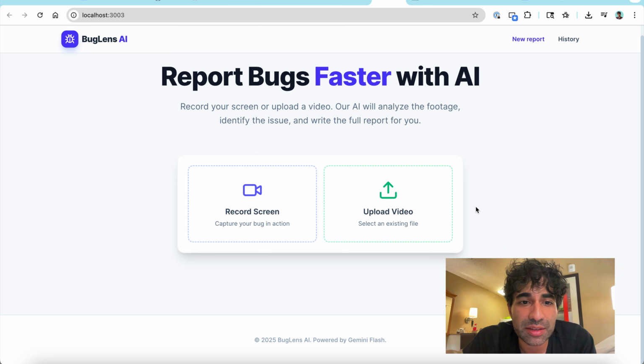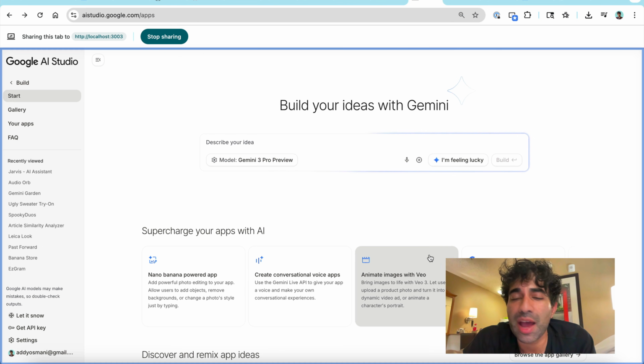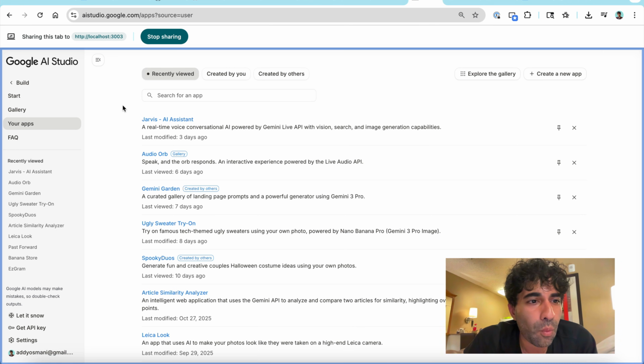So let's go ahead and do that. I'm going to record my Google AI Studio tab. Let's say I've got some feedback or I've got something I want to tell the team, like, hey, I'd love to be able to search across all of my chats and find my previous apps. I see that there's a Your Apps section here, which is great, but I don't know where to search across all of the rest of the chats that I have, like in the playground or the build. Maybe there's a better way of approaching search. So I can go back to this tab, stop recording.